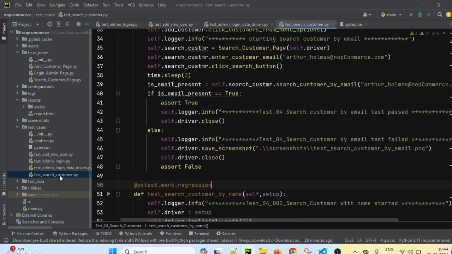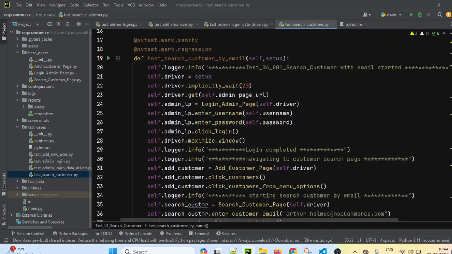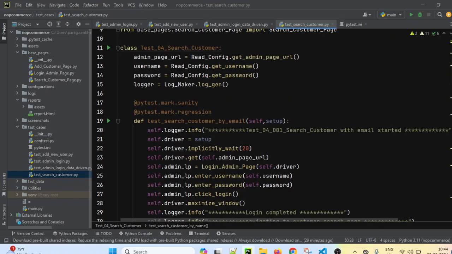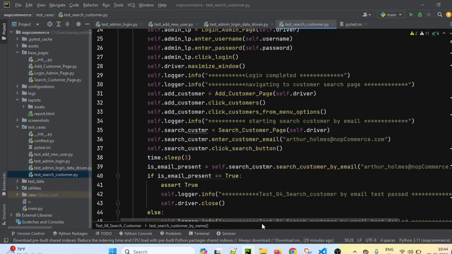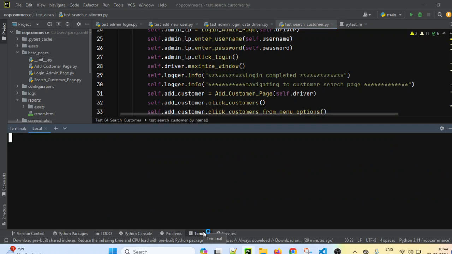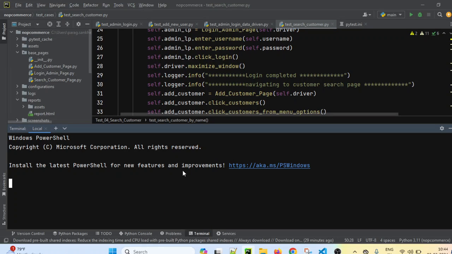And let's say in search customer also, if you see there is one more. So three test cases are marked as sanity test cases. Now I want to execute those test cases. So we don't have to execute all the test cases now. We can just selectively execute the test cases which are marked as sanity. So what is the command for that?